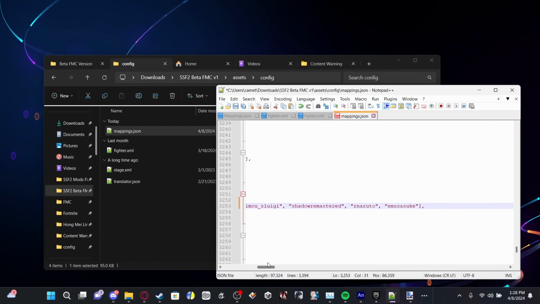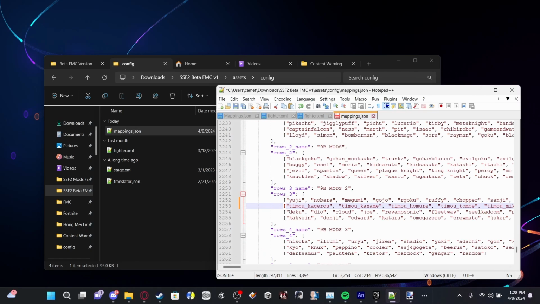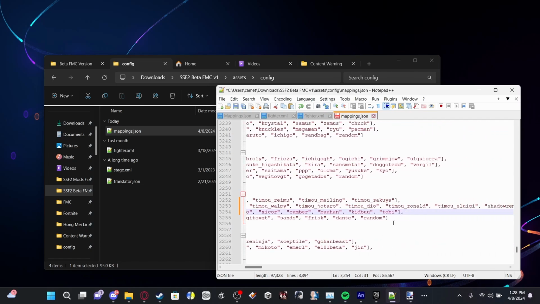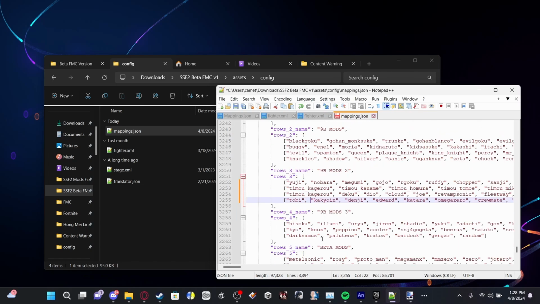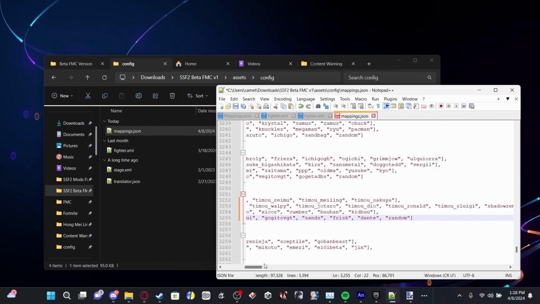Now, depending on how you do this, you won't have to move around characters as much as I do, because you can just put them at the end, the emptiest row, and just put them there. But I like to keep it semi-organized. I did keep 9B more organized than beta though. Don't really have a reason for that. I just kind of did it that way.